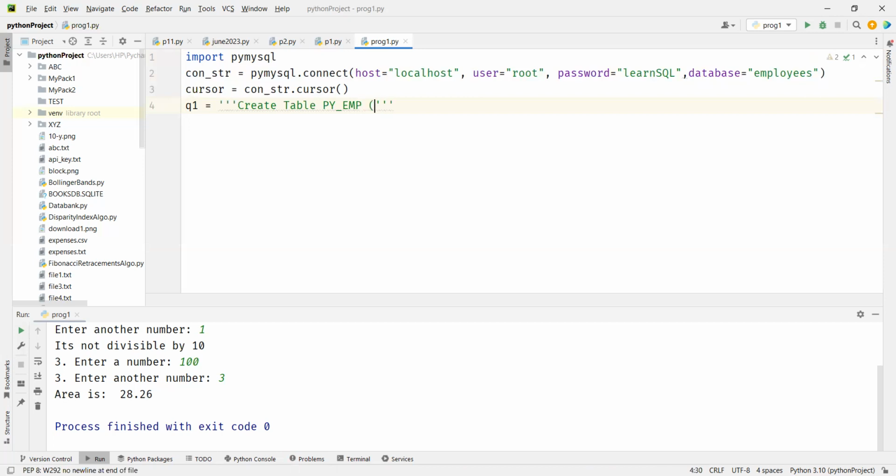And then here we can give like F name or full name. Let's say we give name only, name, and the name is going to be varchar, isn't it? Varchar 30.